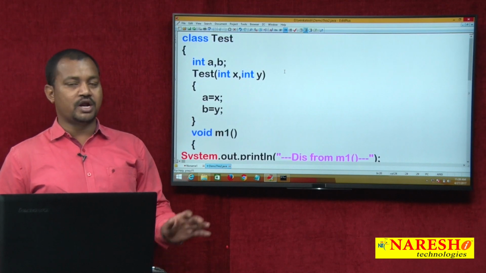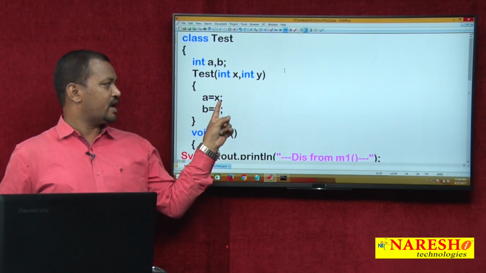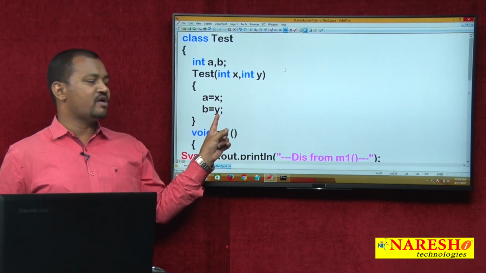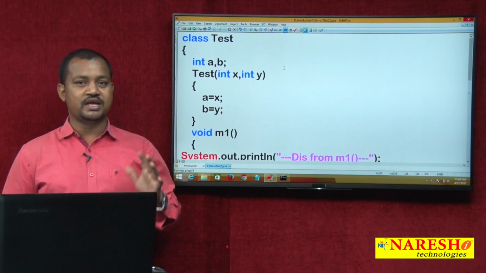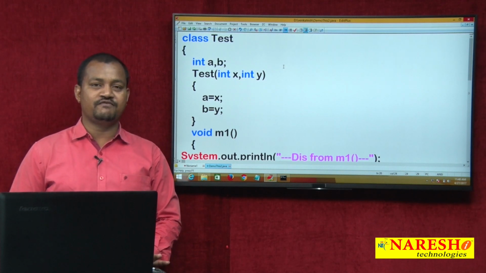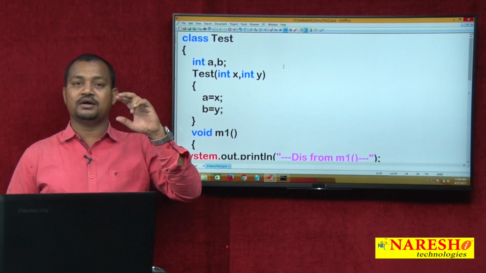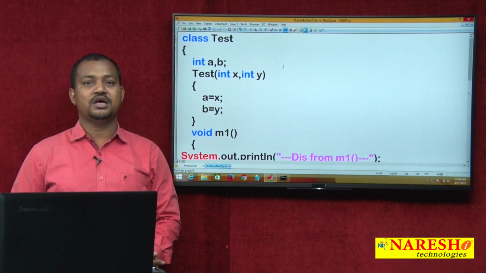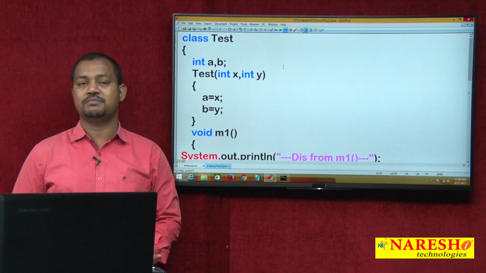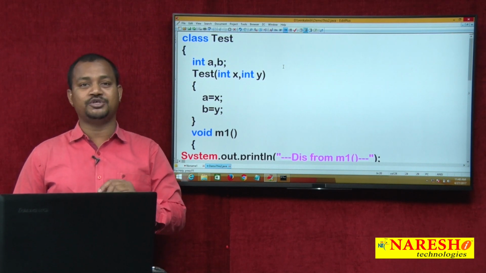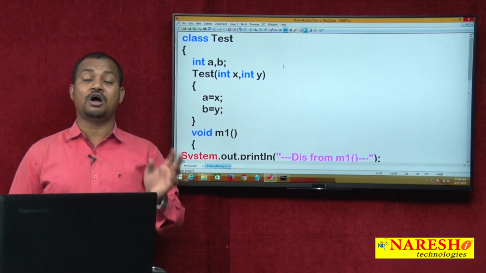Here 12 is loaded onto x and 13 onto y, but internally the x value is loaded onto a and the y value onto b. A and b are the instance variables. But you must know one theory here. According to the Java language, the variables declared outside a method within the class, if they are non-static, are known as instance variables, because they get memory within the object during object creation. These instance variables are available within the object.